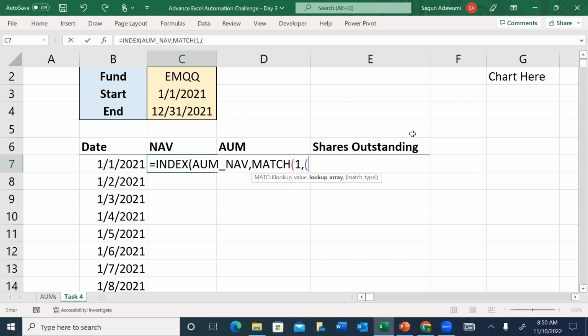What do we want to look up here? Well, I'm trying to pass the first condition now. We are saying that the date here, which I want to fix the column but allow the rows to move, should be equal to the dates in our AUM worksheet, the array of dates. Instead of going back to highlight, you can just say AUM_dates. And we close the first condition. The second condition is that the asset here, which is the EMQQ, which we want to fix completely, should be equal to the array of assets. And that is our ticker.